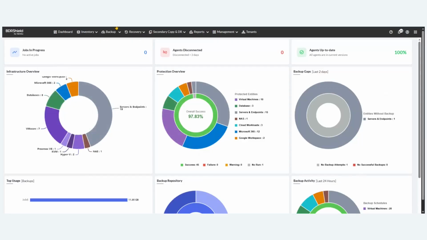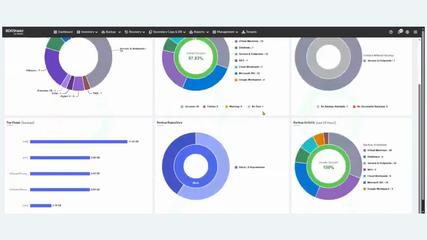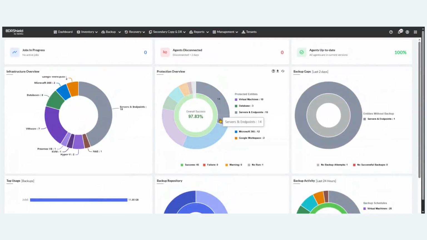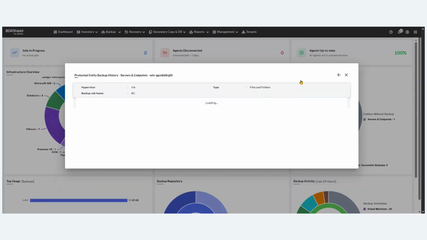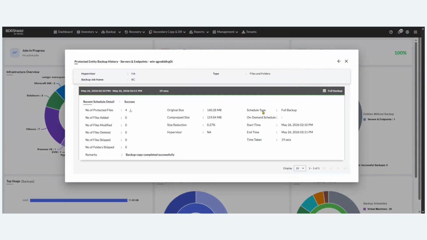And now here is a protection overview. Here you could see what all is being successful. All these green lines show that 45 things are a success. Here all the endpoints, or 14 endpoints, have been a success. When you click it, you will see the reports. You can even expand the reports to see that for each of the backup jobs.